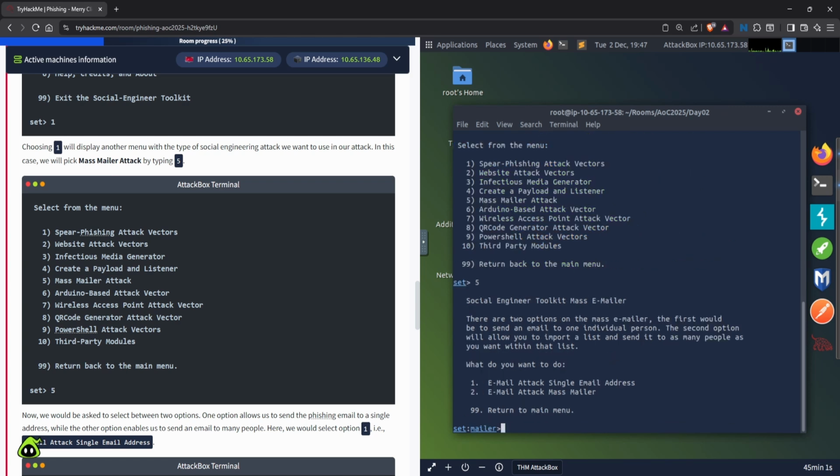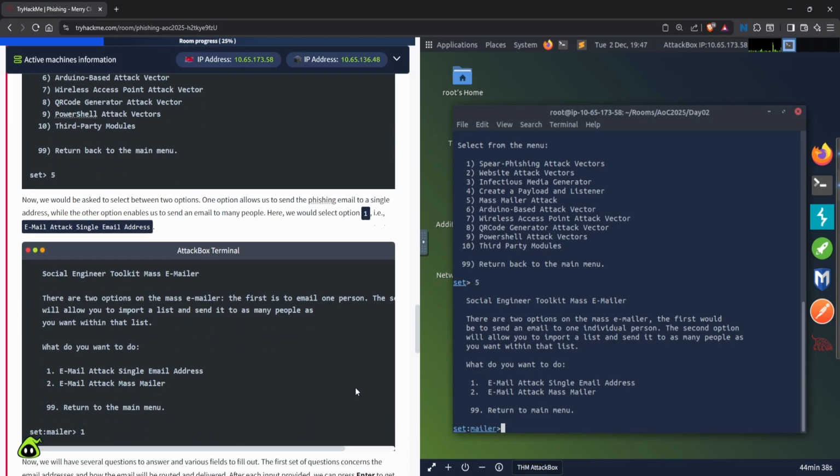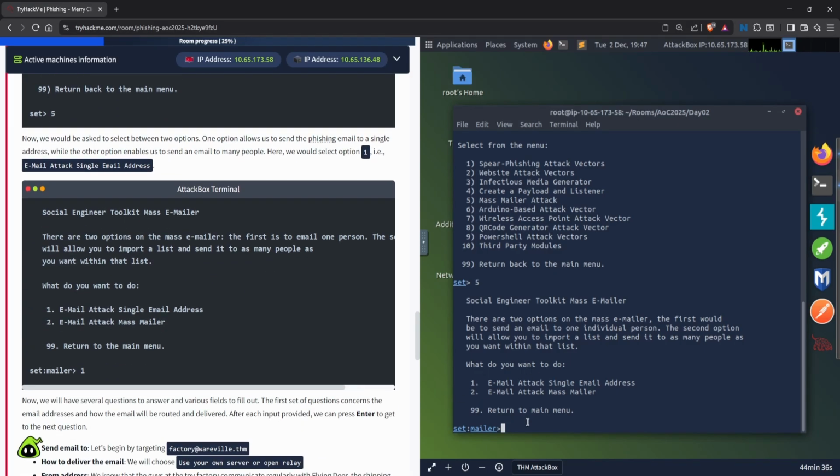Now it asks us more questions. It says that there are 2 options on the mass emailer. The first would be to send an email to one individual person. The second option will allow us to import a list of people and send it to as many people as we want within that list. So what we're going to do is we want to just send it to a single email. So we're going to do 1 here.